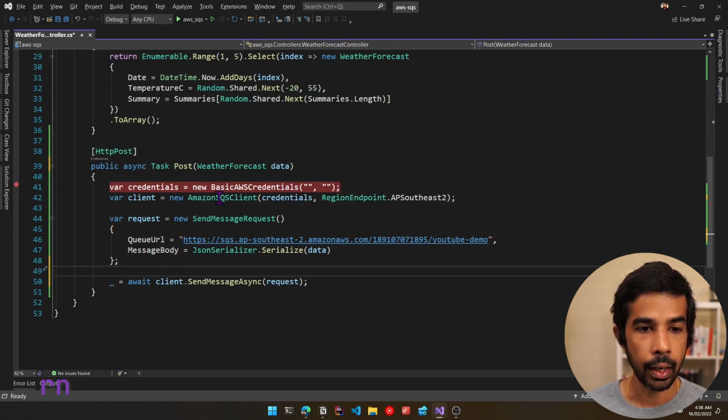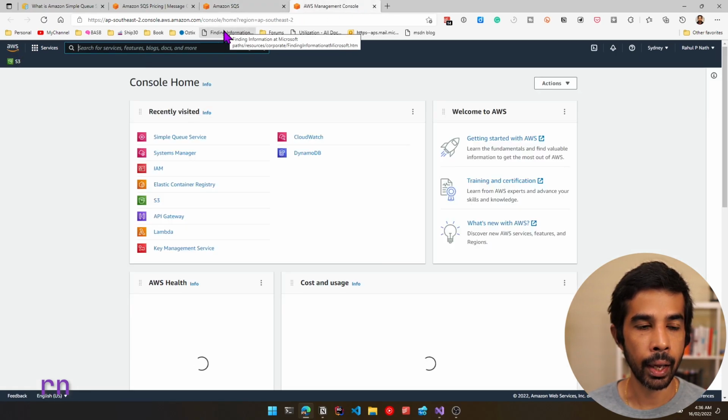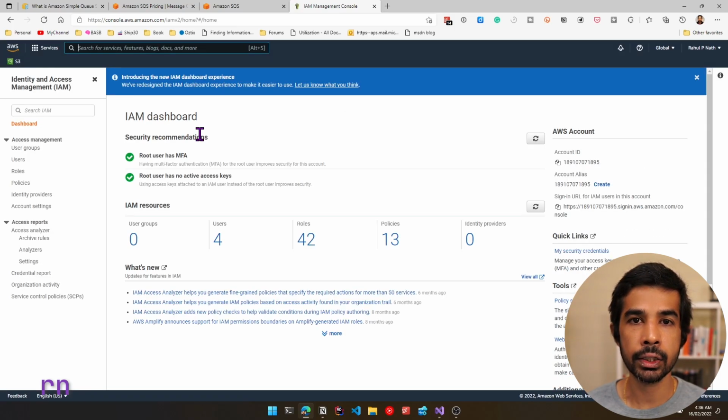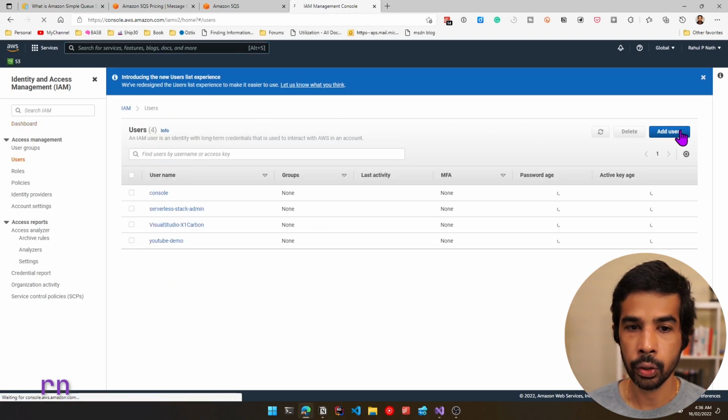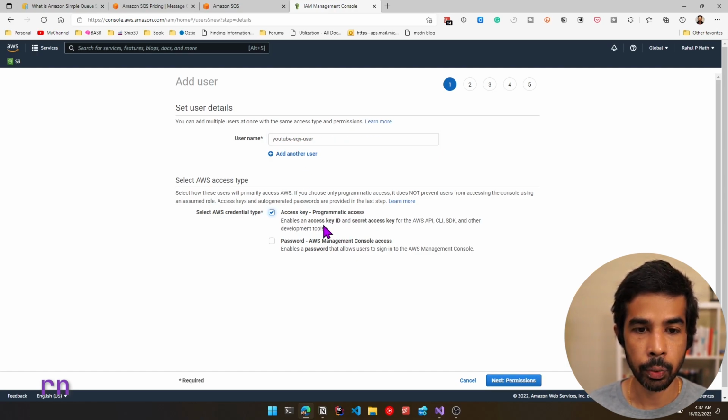With all that said, let's go ahead and create our basic AWS credentials so that this application can talk to SQS. Let's come back to our AWS console. Let's open this in a new tab and navigate to IAM. So here we can create a new user and get the credentials and give it access for this SQS queue. So let's come into users and create a new user. In this case, let's name this as YouTube-SQS-user and select access key programmatic access because we want the access key ID and the secret access key.